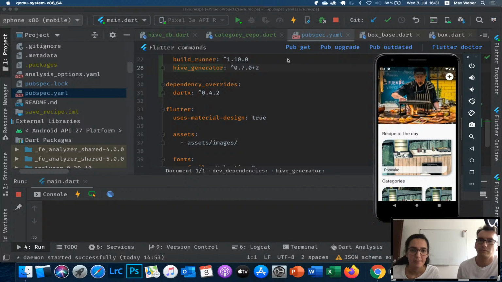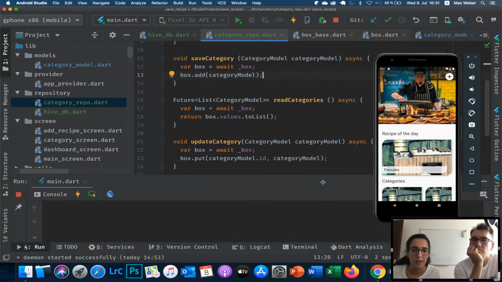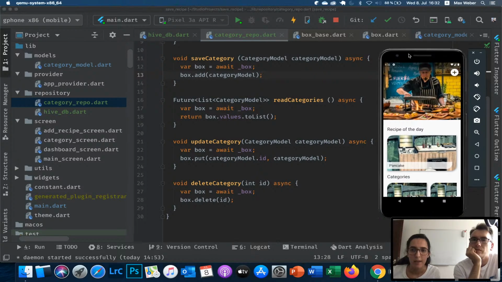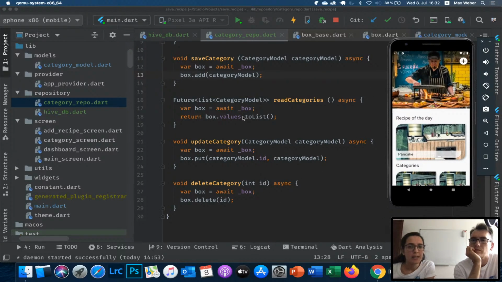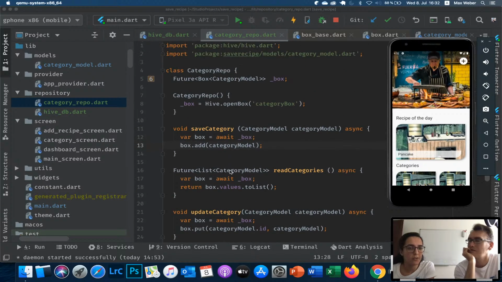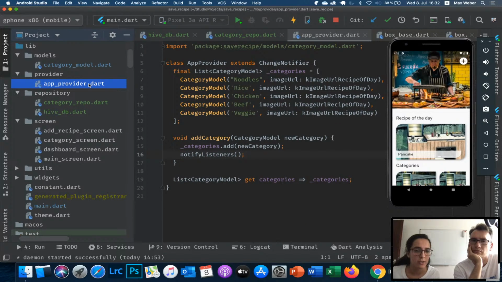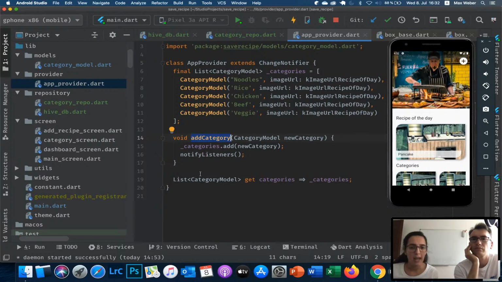Oh, we don't need this one. And okay, the next step. We now have the methods which we needed for our repository. And now let's make use of them. Let's use them in our provider, for example. Here we have add category, but we don't have any screen where we can add a category. Correct. So we should create it also.